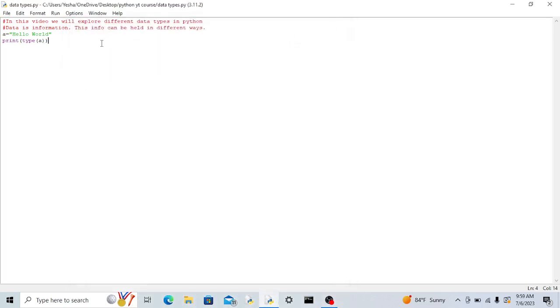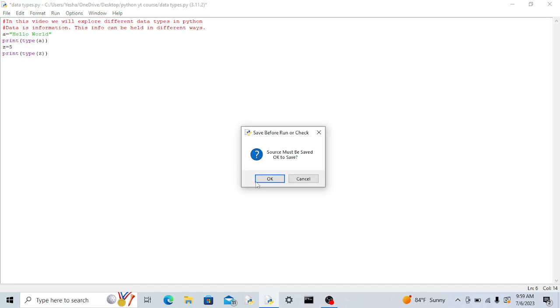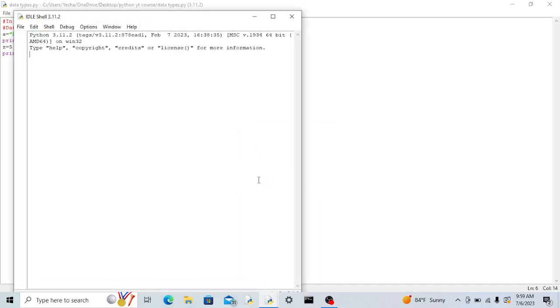There's also another data type. Let's just say Z is equal to 5. Now 5 in this case would be an integer, but let's just see if we print type Z, we should get integer. An integer is basically just a number that is not a decimal point.